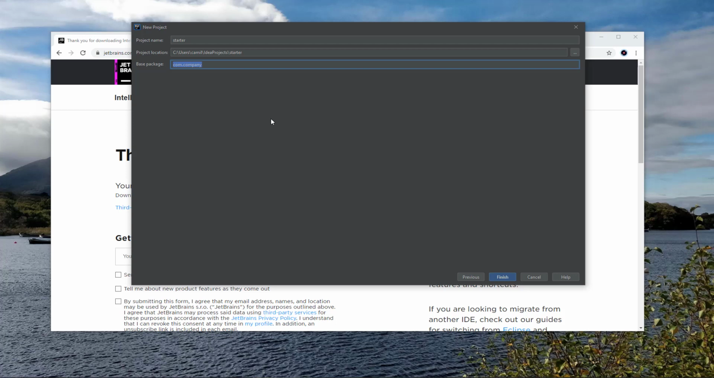So for example, in my case, as I work for JCoder, our website is jcoder.io. So we're going to use the reverse of that domain. So it's going to be io.jcoder, and I'm going to add the name of the project, .starter. Again, don't worry too much about this right now for this tutorial. We're going to cover this concept of packages in a future video.